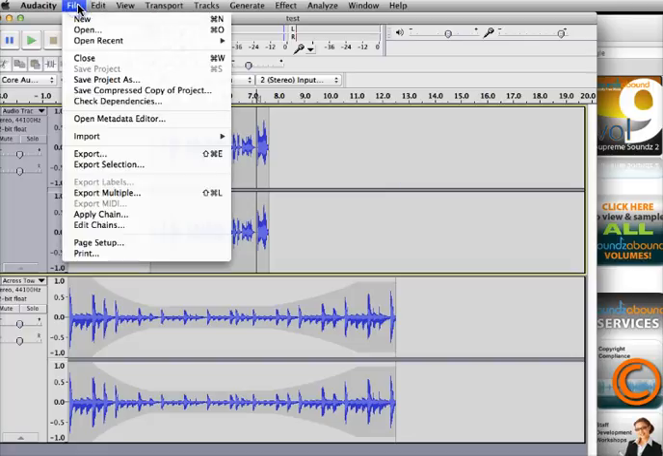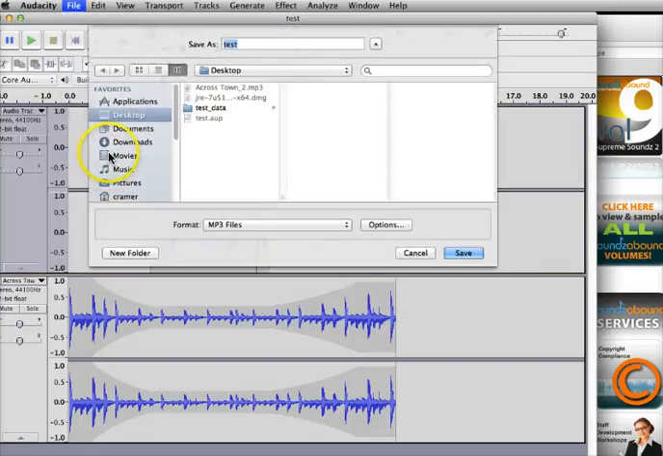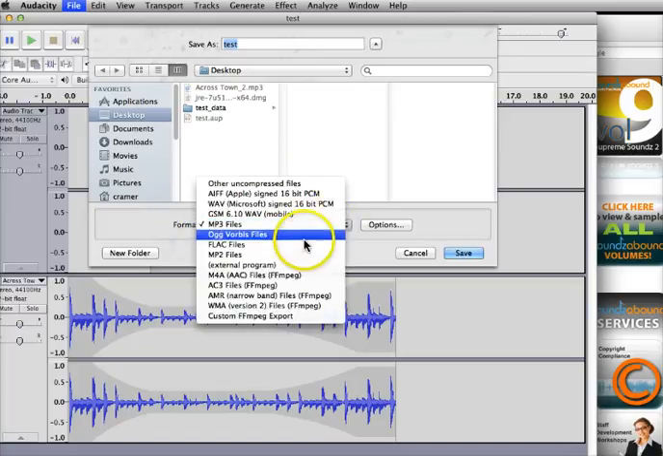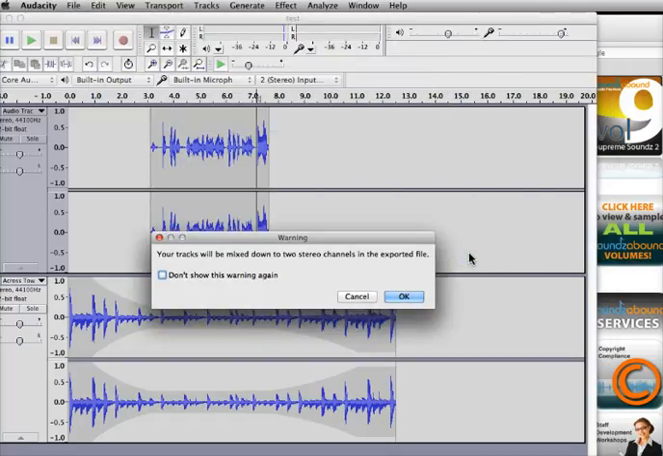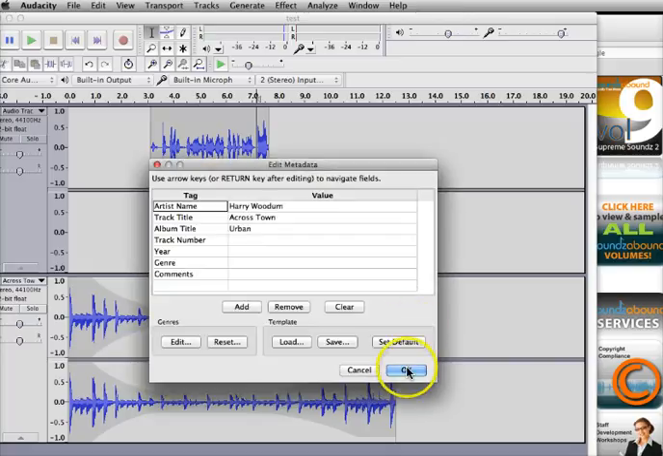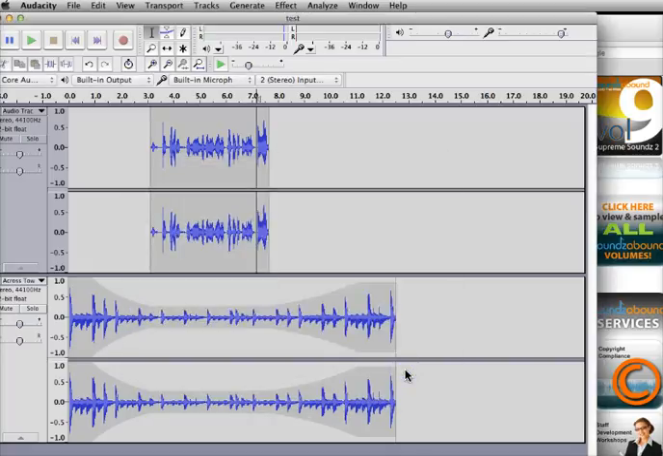In order to export as an MP3, we go down to File, we select Export. You're going to have to look down here in Format because you'll notice that there's a whole variety of different ways that you could export this. We will be doing it as an MP3 and once again saving it on our desktop. We click the OK button a few times. We can put in some artists if we wish, but we don't really need to.